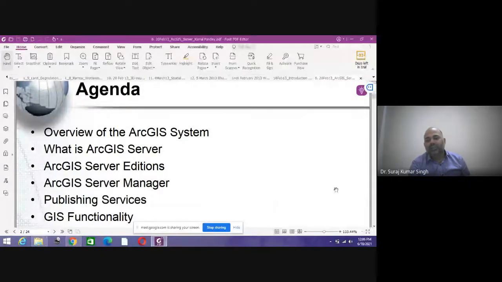So today we'll start up a new topic in spatial database and modeling, where we'll be studying the overview of the ArcGIS system and the basics about what is ArcGIS server. Because nowadays you are hearing that each and everyone talks about ArcGIS server. Then ArcGIS server editions: what are the different kinds of editions that are available? Then ArcGIS server manager, then publishing those data sets using publishing services, and finally GIS functionality.